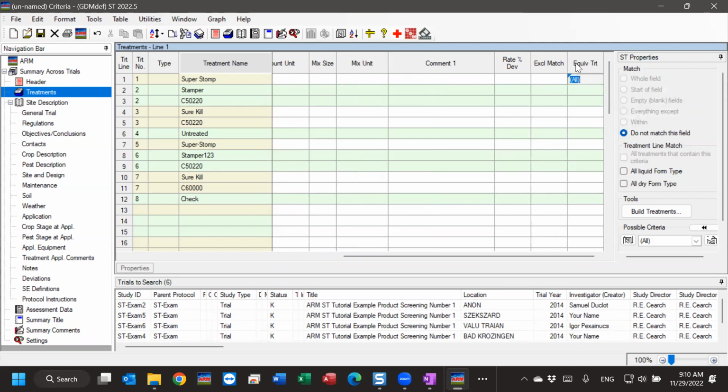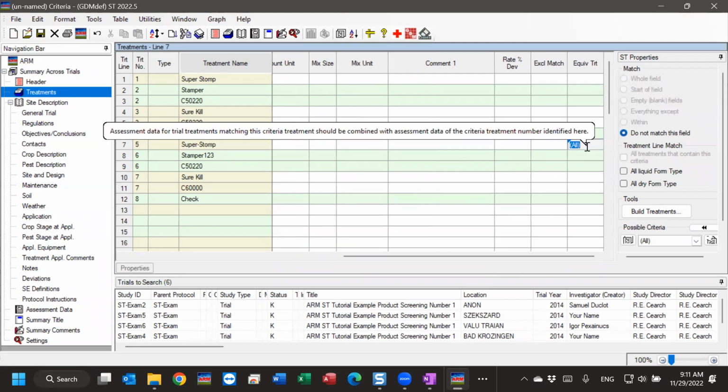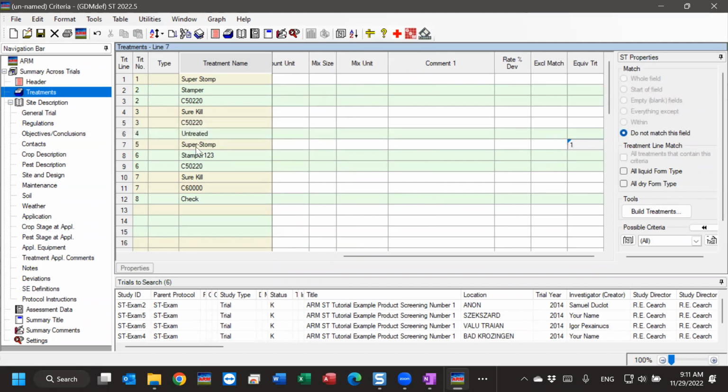And we're wanting to use the equivalent treatment. So if we look at this treatment number 5, we would say that really it's the exact same as treatment number 1. So if I encounter this super-dash-stomp anywhere when I'm wanting to run my summary, I really want it to count the exact same as treatment 1. I want it to be combined with treatment 1. So in the equivalent treatment column for this row, I'm going to put a treatment number 1 here. So now this will combine them automatically.